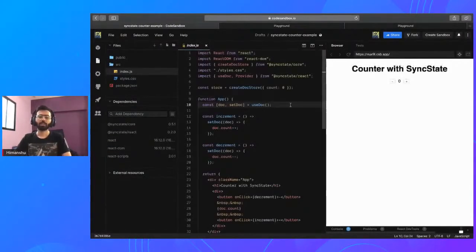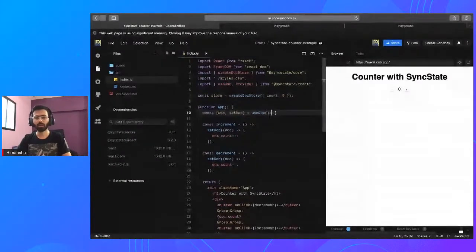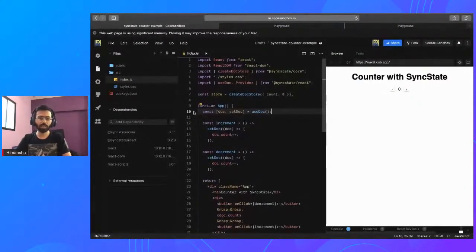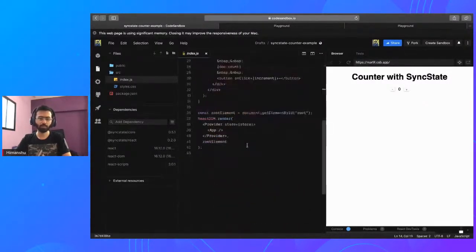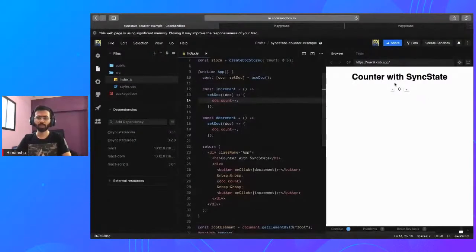Now you see I'm not passing anything in useDoc hook here. That's because, as you see, our state is just count and it's initialized with 0. So we just wanted to fetch the root document here. If you don't pass anything, we get the root document. And we have created this increment and decrement function where we do doc.count plus plus and same for the decrement. So yeah, it works.